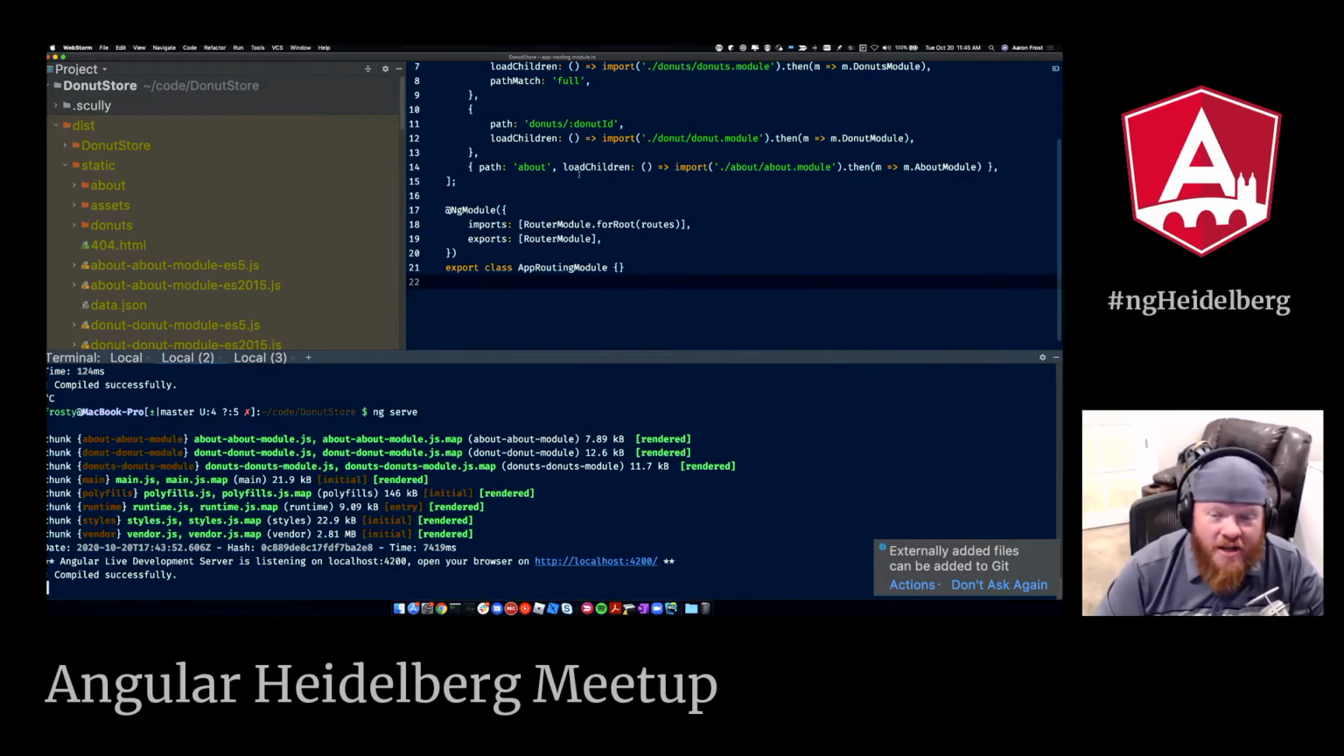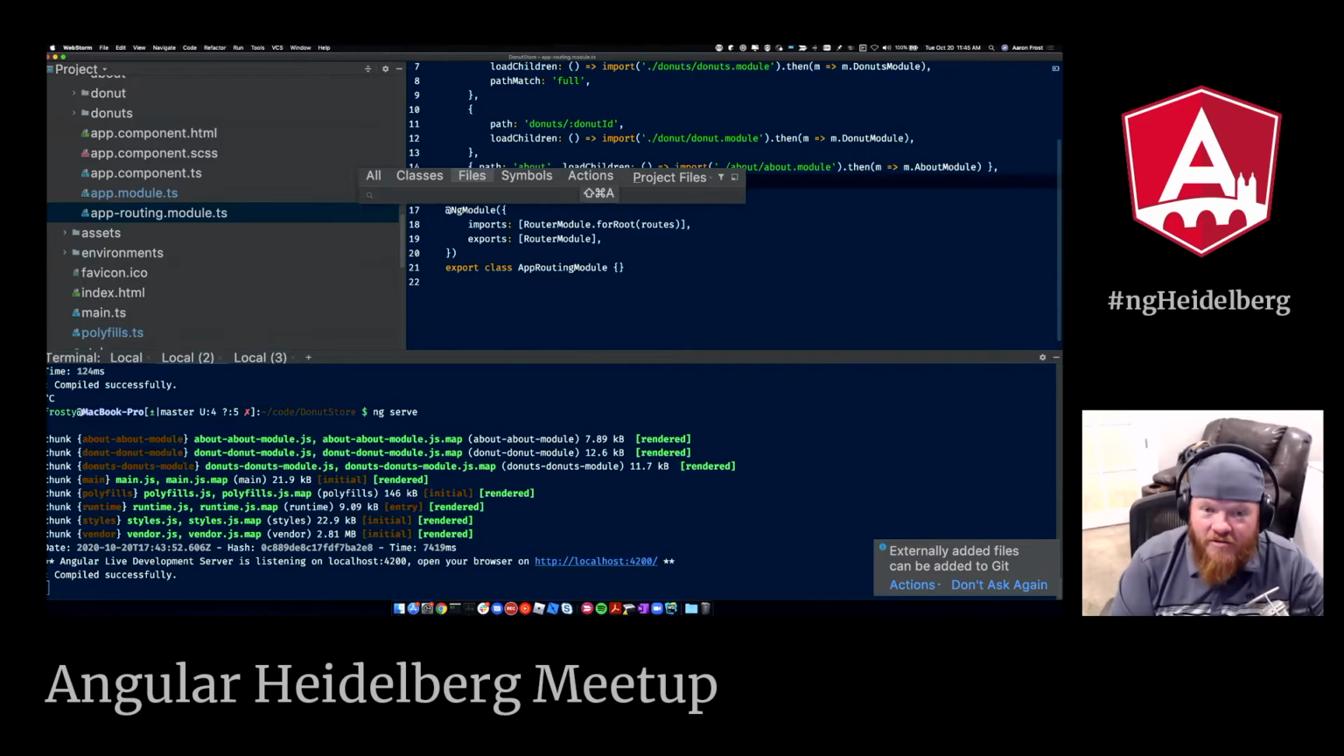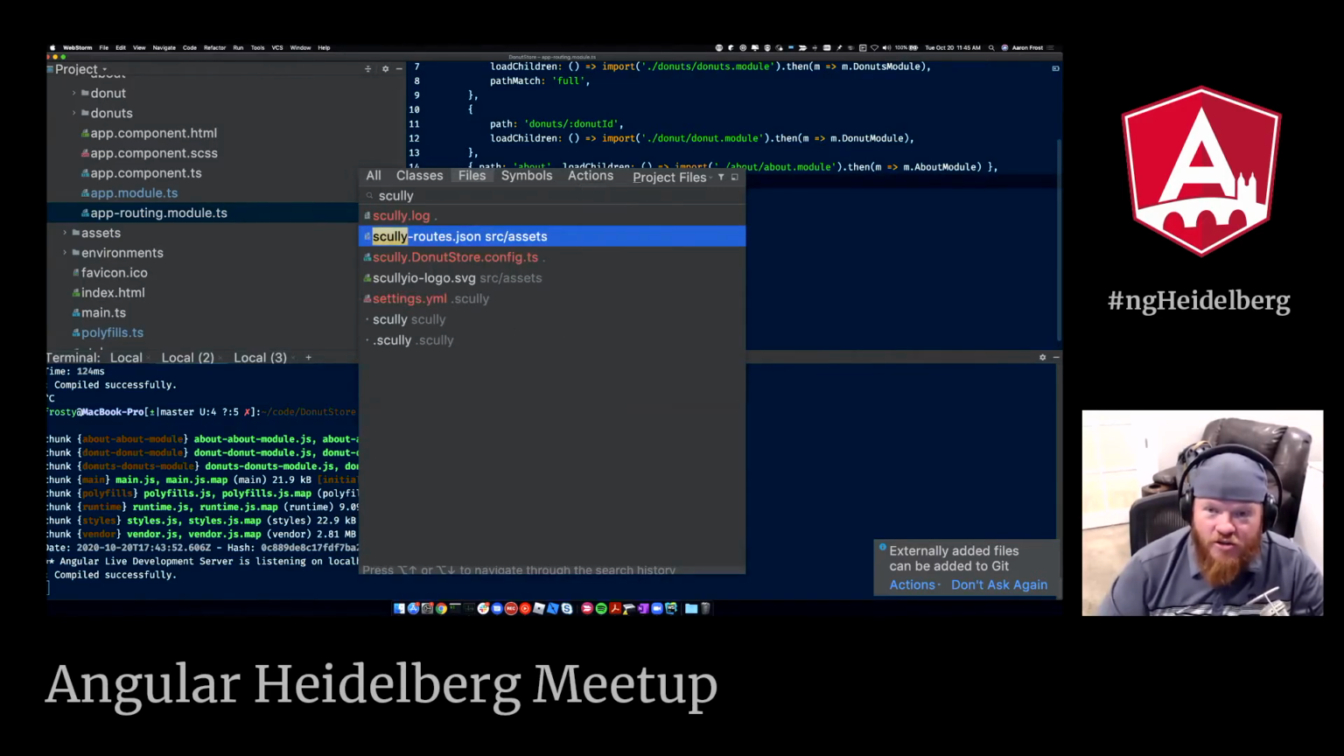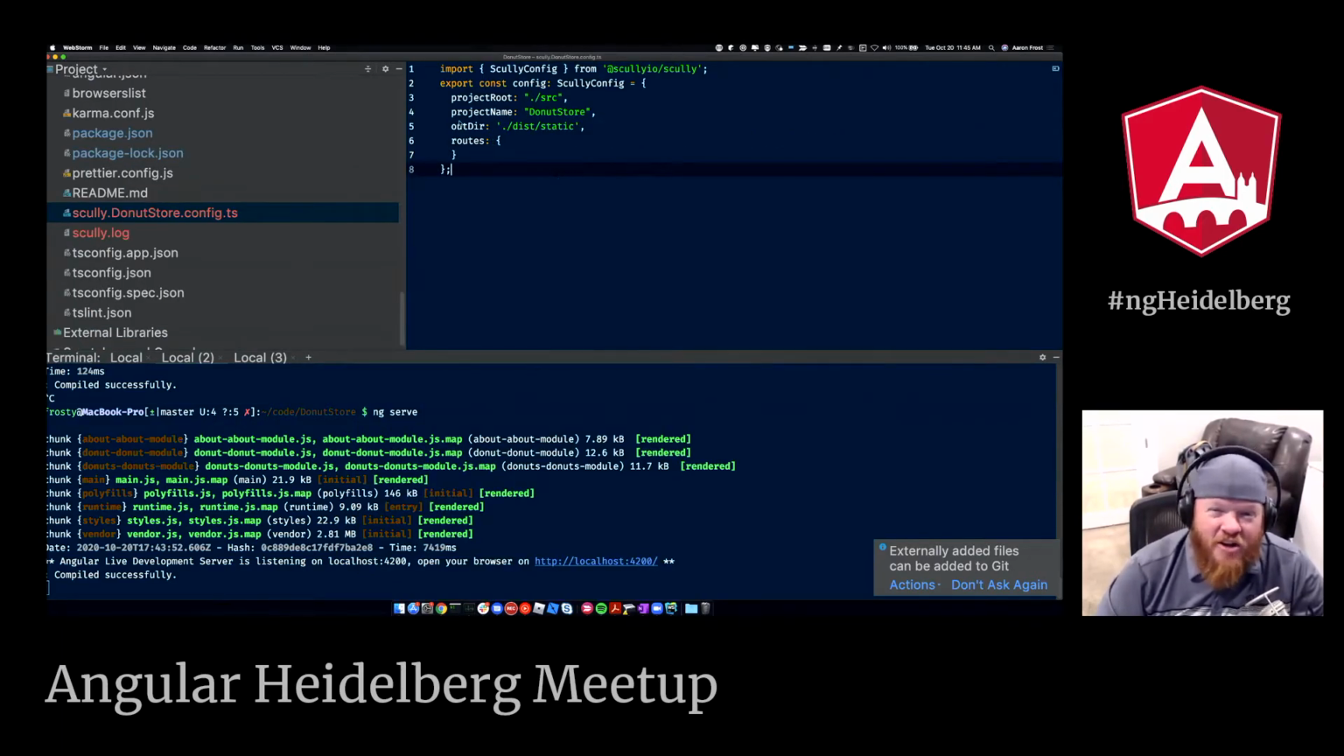Okay. So in our Scully config, let me open up this Scully config. Here's our donut store config. It created this. There's not a lot going on here other than saying, hey, where's your project root? What's the name of your project? And where do you want me to put the output, the result of your Scully build?